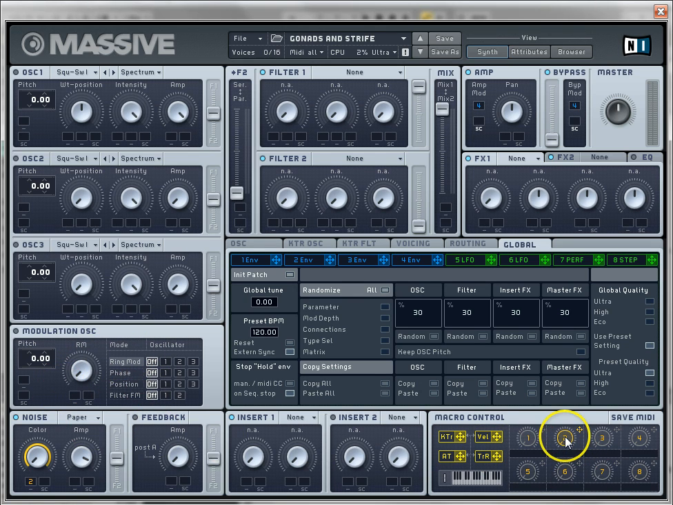So now when you do this, as you'd expect, changing the macro changes the color of the noise oscillator. So not too interesting, doesn't sound particularly thunderstormy.